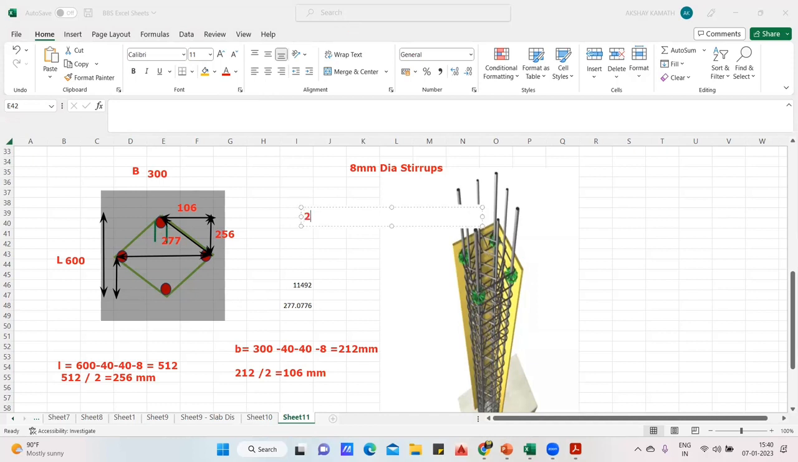The formula is 4 into C, and in our case C is 277. Close the bracket plus 24 into D, where the diameter of the bar is 8. 277 into 4 is 1108, plus 24 into 8 is 192. Add 192 plus 1108. So this is 1300 mm. This is the cutting length of your bar. That's it. Can you do it?